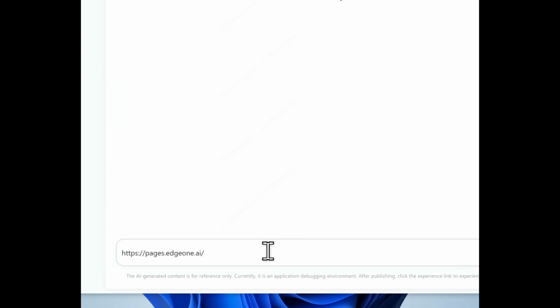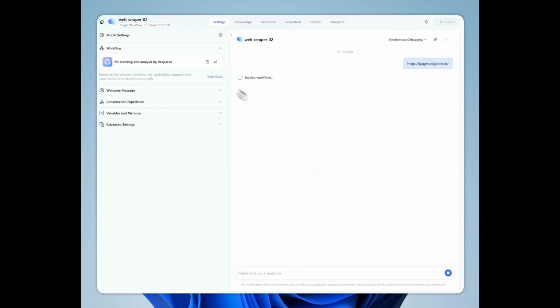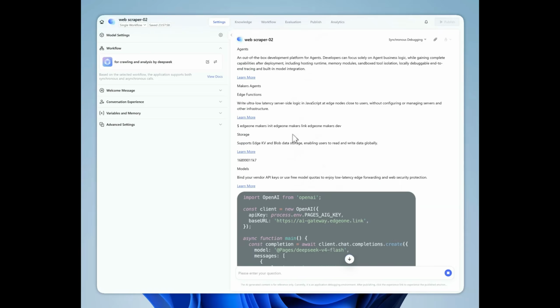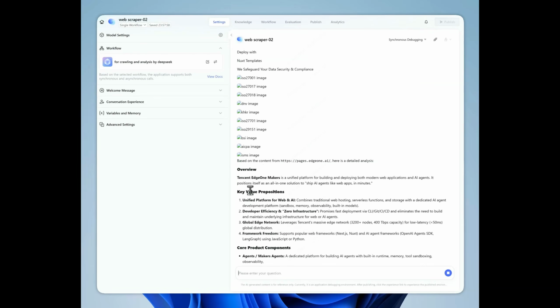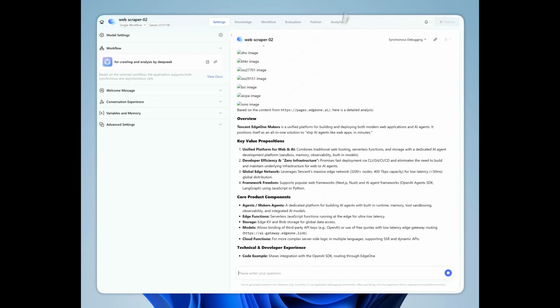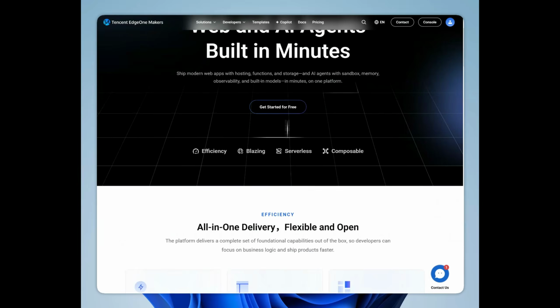website. Over here, just hit enter. So it will invoke the flow over here. This is the scraped content, and this is the analysis of it. So basically this is the original website.